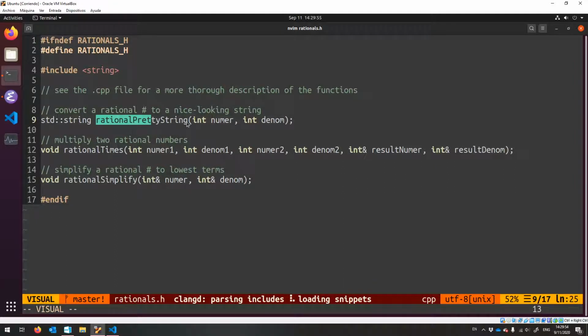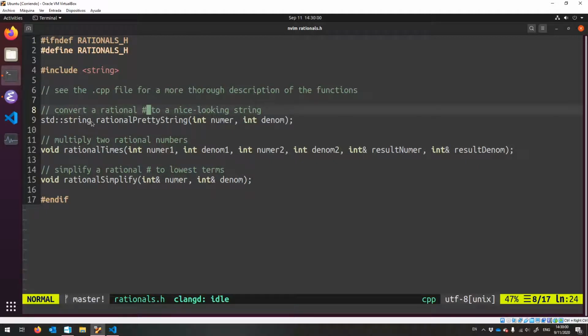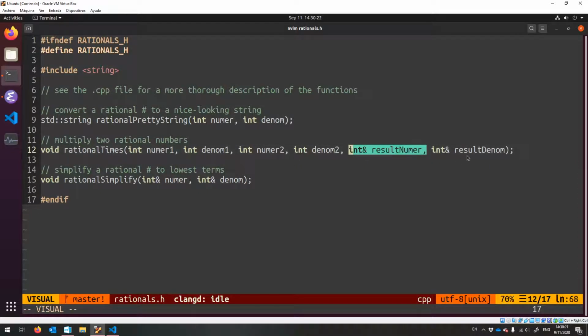So rational pretty string takes a rational number that's separated into numerator and denominator and gives back a pretty nice looking string form of that, with some slashes and some spaces, things like that. Then you're going to implement multiplication. So given one rational number, its numerator and its denominator, and another one, you're going to make a new one, and you're going to edit these values because it's passed by reference. Changing result numerator changes whatever value was passed along. Same for this one. And you're going to change these to be whatever the result should be. Okay? And then it will have propagated.